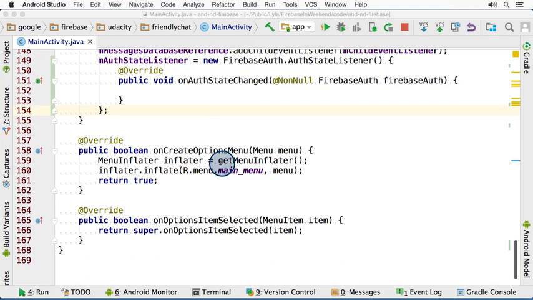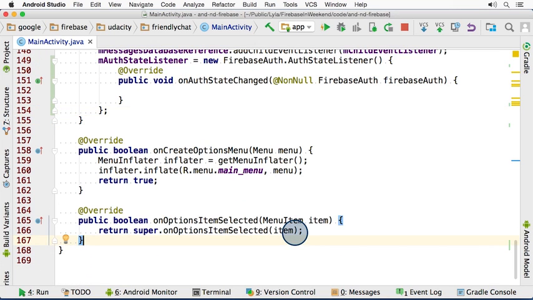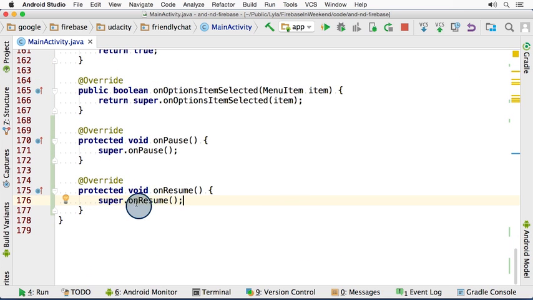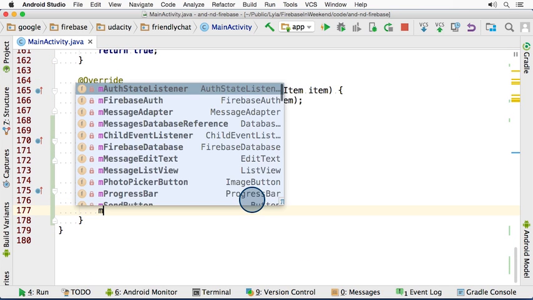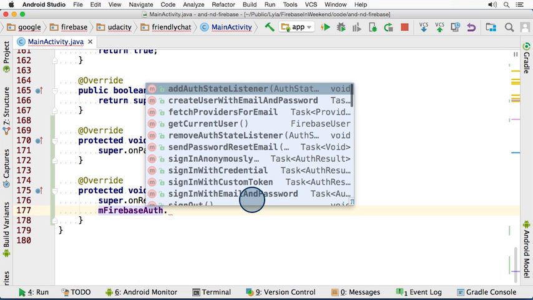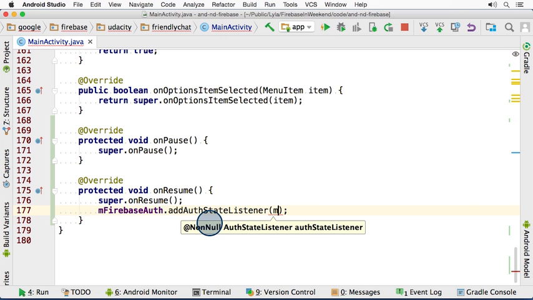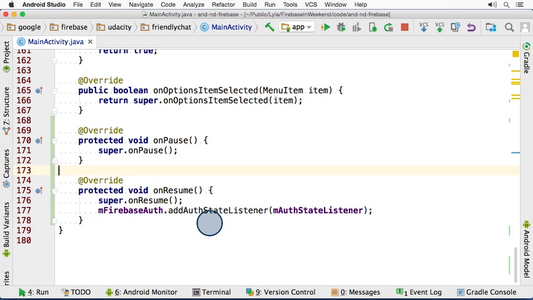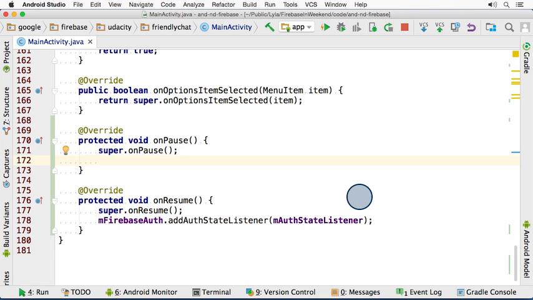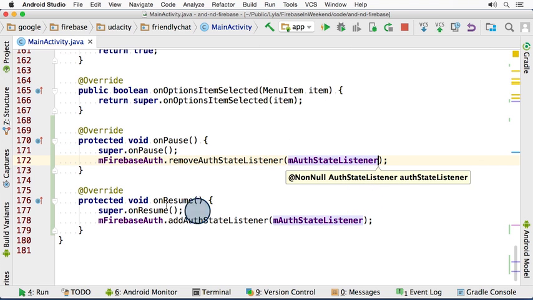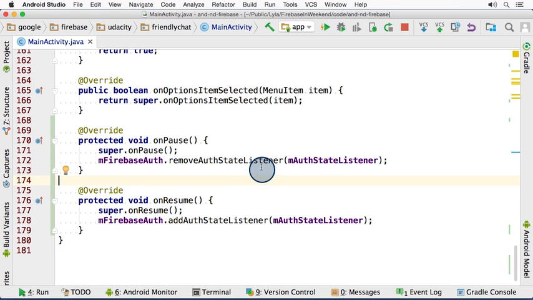So let's scroll down, and we're going to add both onResume and onPause. So here in onResume, I'm going to add the authentication state listener, and I'll do that by calling on my Firebase Auth object addAuthStateListener, and I'll pass in the listener. And then up here in onPause, I'm going to do the corresponding removal of the listener. And that's just using the removeAuthStateListener method. Okay, so I'm adding it and I'm removing it as the activity is in the foreground and then no longer in the foreground.